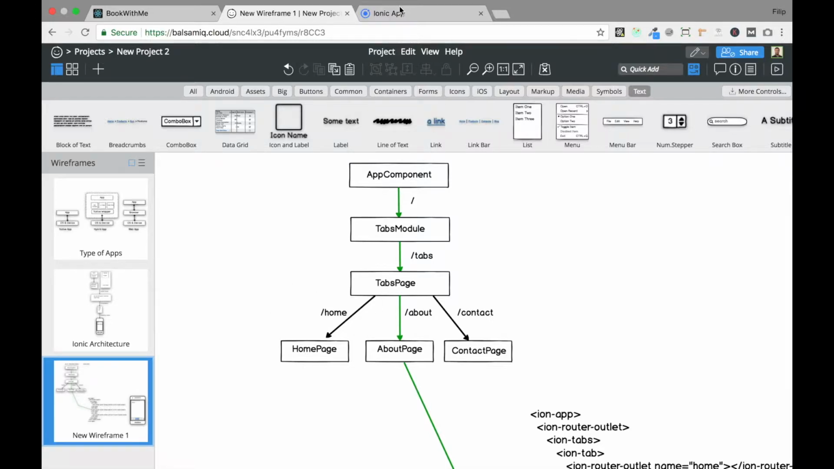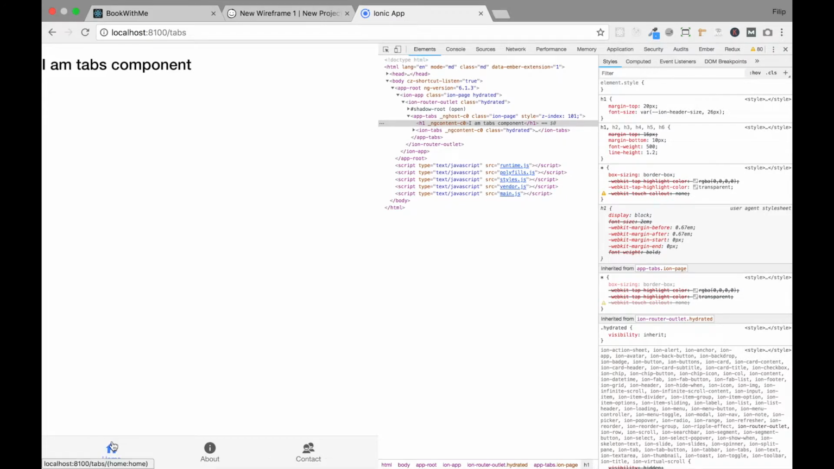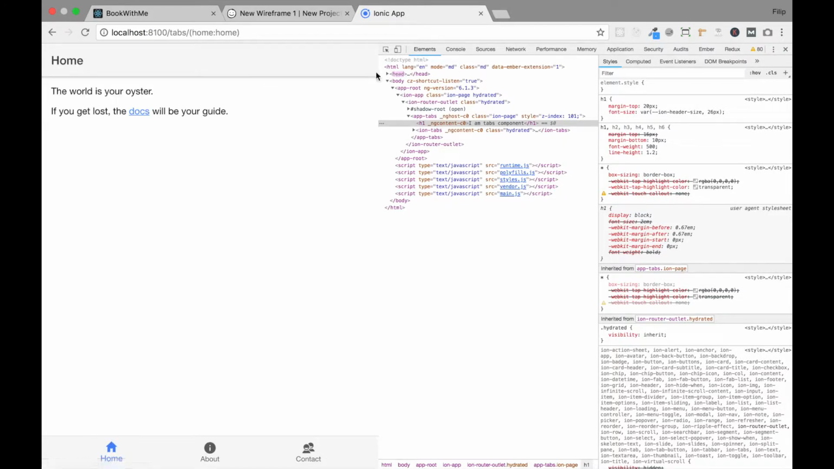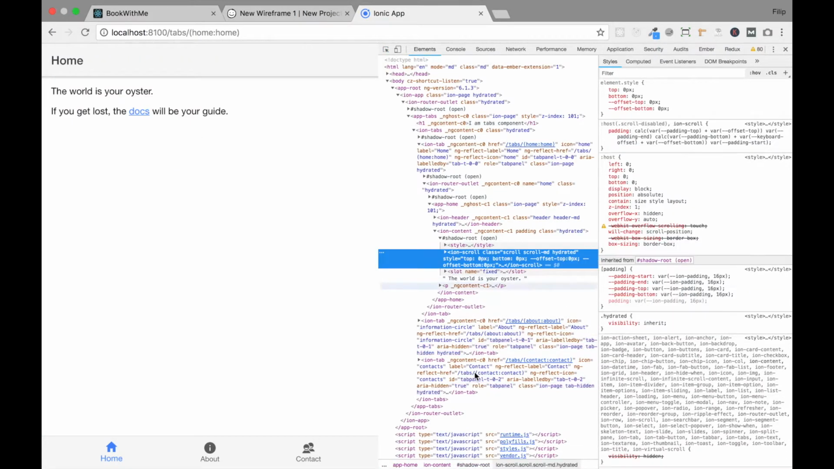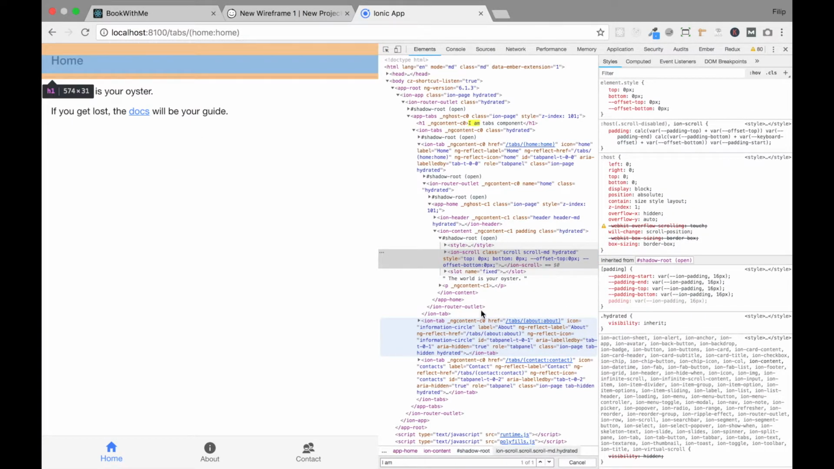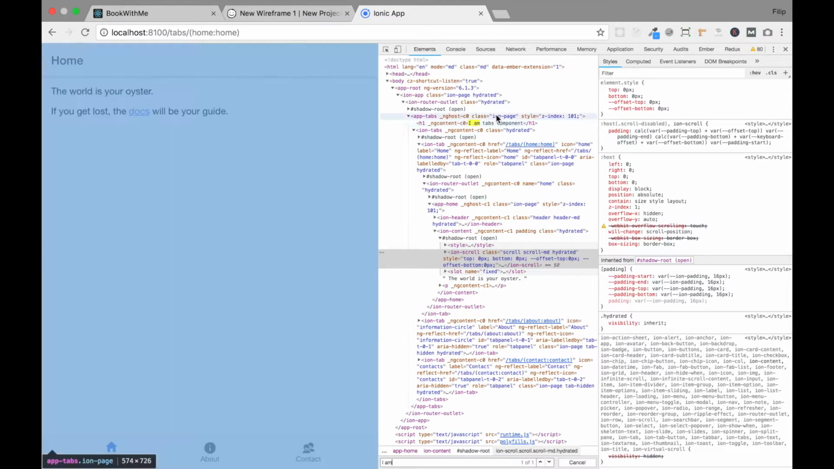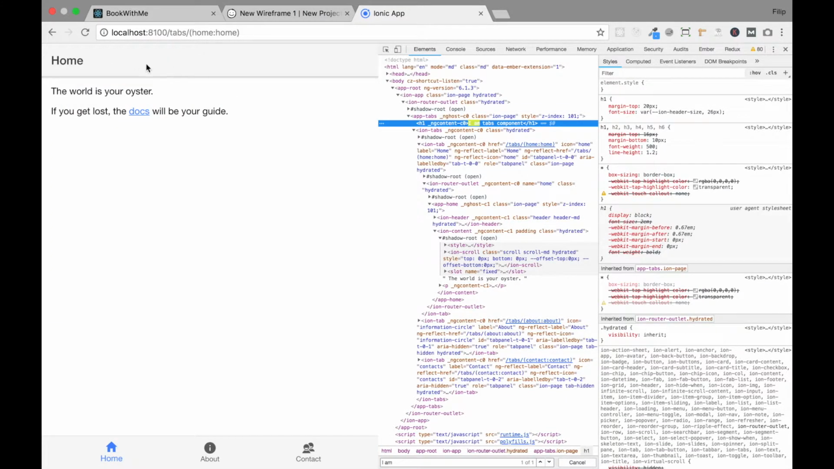So let's prove it. Let's click here on a home. And okay, it's not here, but I am sure it's hidden somewhere, because when I inspect and look up for the ion-tab page, I can still see it up here. So it's just hidden under this element, and I can make it visible for you.